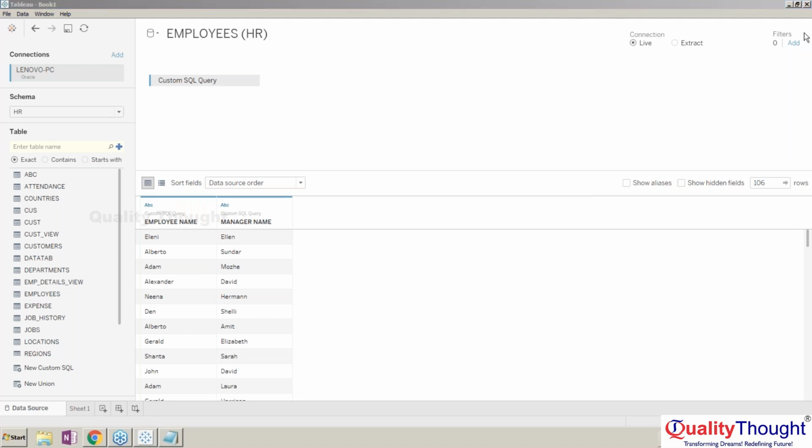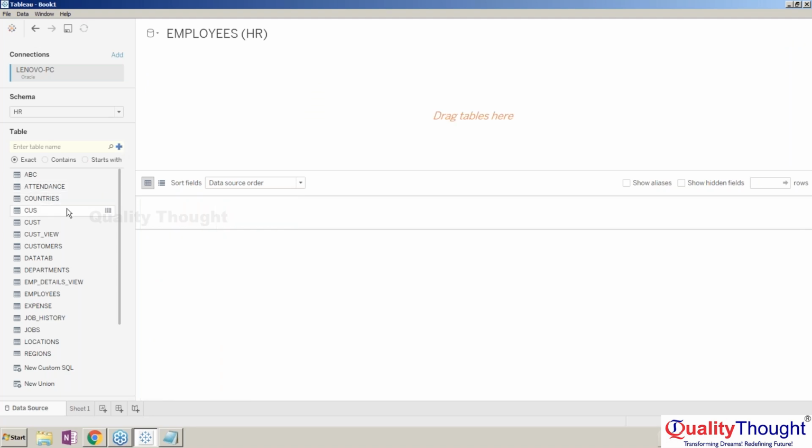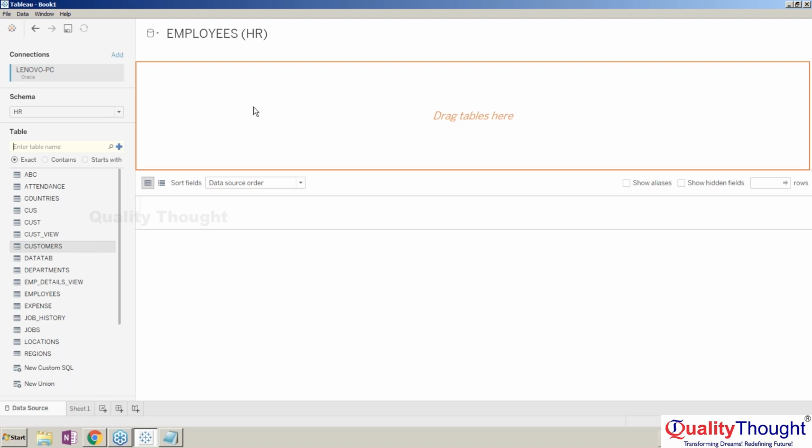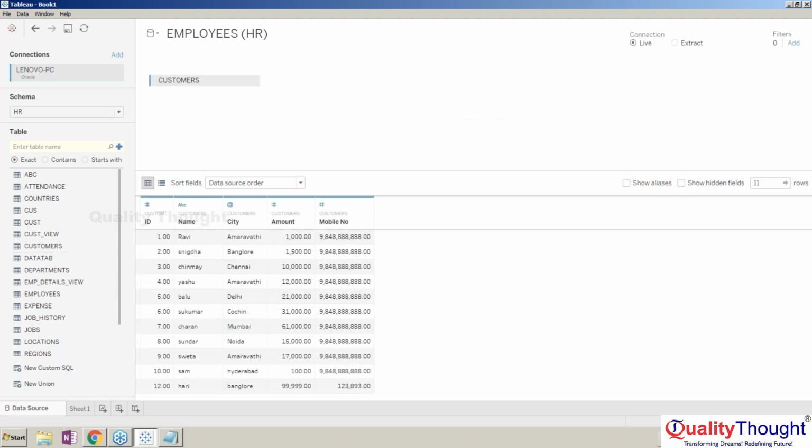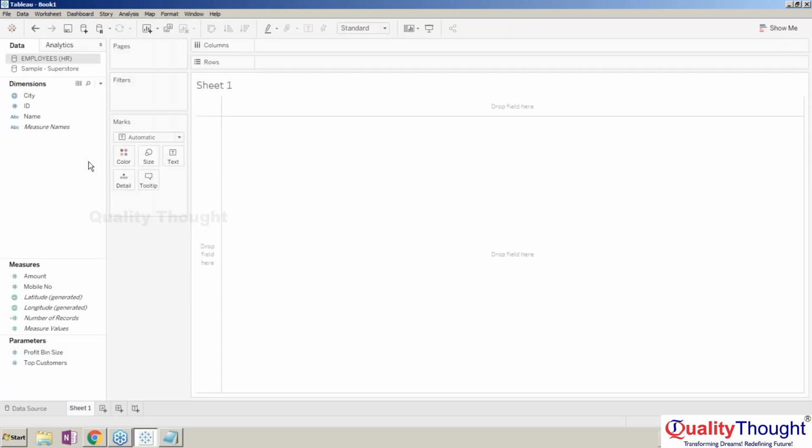Just give me a moment. So anyhow, this is how the custom query was built. Let me just remove this one. I don't want this part. Anyhow, I'm trying to grab the customers. You could see the customer names and the city and the amount and all that. So here you can take a look at this one.